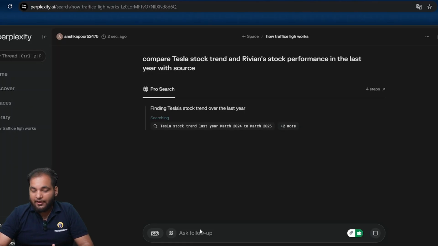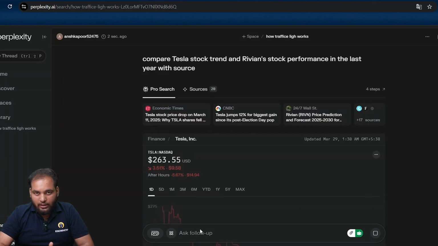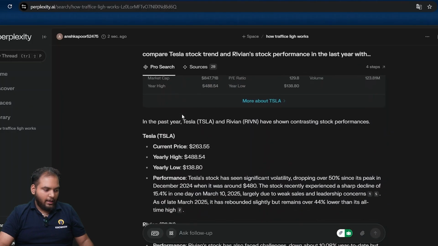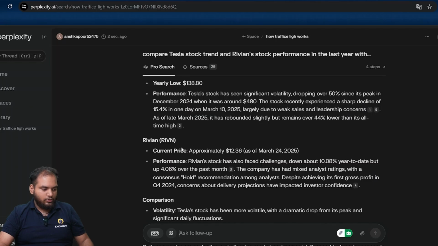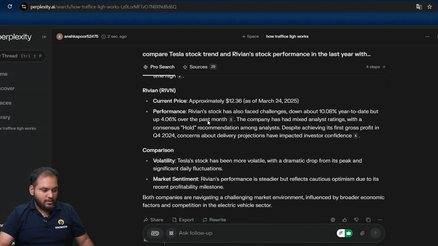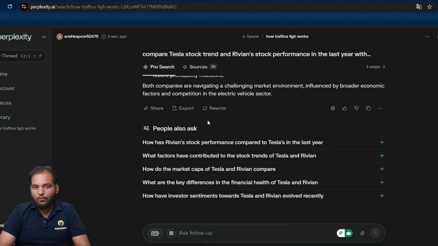Once it is done, it will give me proper insights about the Tesla stock trends and Rivian stock trends. It will give you the findings. It will go through all other research papers, YouTube videos, and everything. And see, here I got Tesla Inc. with its finance details, like it's $263, and that is going down and down. And with the Rivian stock trends, the current price is this, and Tesla's current price is this, and what is the comparison between them, both comparison and related questions.